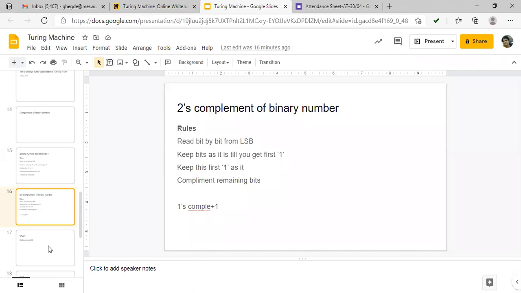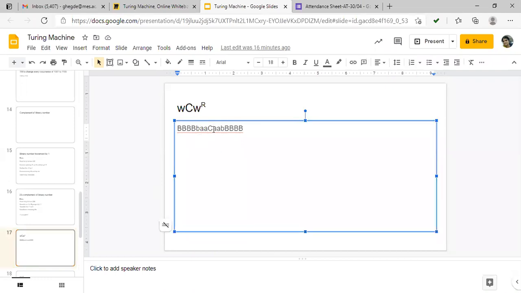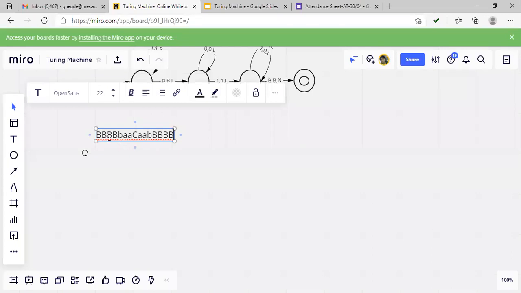Okay, so our next example is WCW raised to R. Here is a simple example. If this is my example, why have I written many B's here? There are blanks; it is considered that there are many blanks in the front and at the back of the strip, on the input. So this is W, then C, and then W raised to R, that is, in the reverse order.